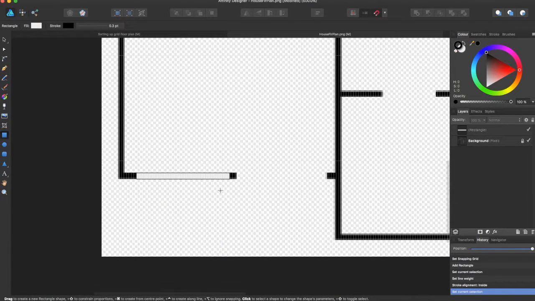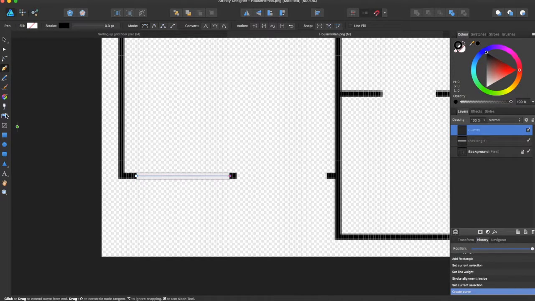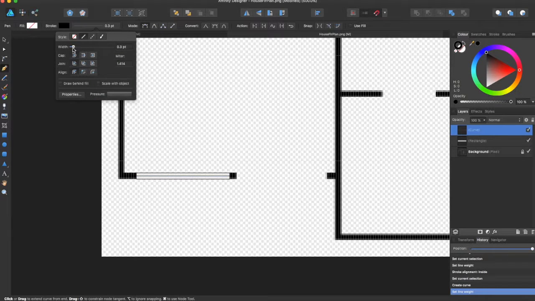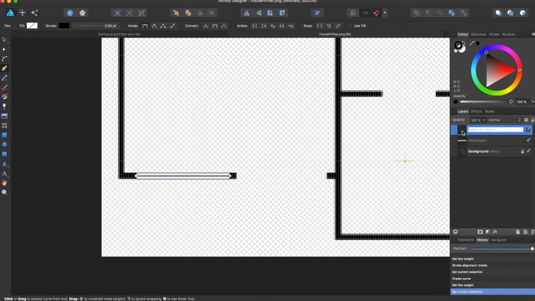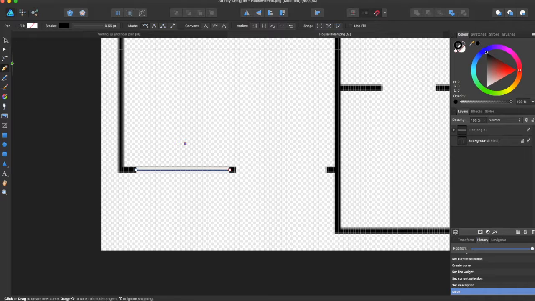So, what we can now do is take our pen tool and just draw a simple line through it. You can increase the stroke a little bit just so you can see it more vividly. And what you can do is take this curve, which is the line, and move it directly onto the rectangle layer. Not there. And now it is a part of this rectangle. And that is how you make a window in your Affinity Designer floor plan.